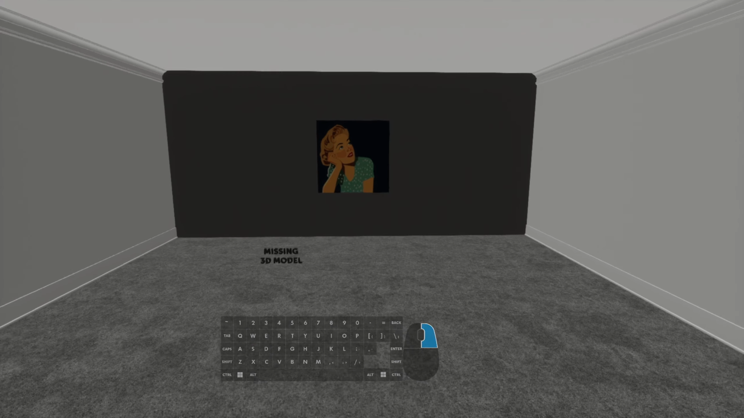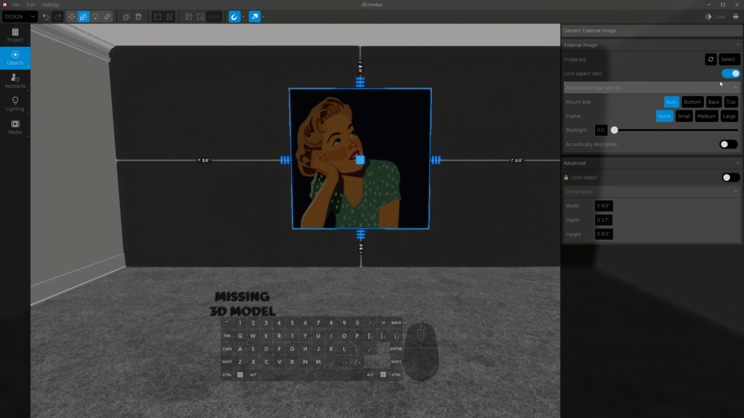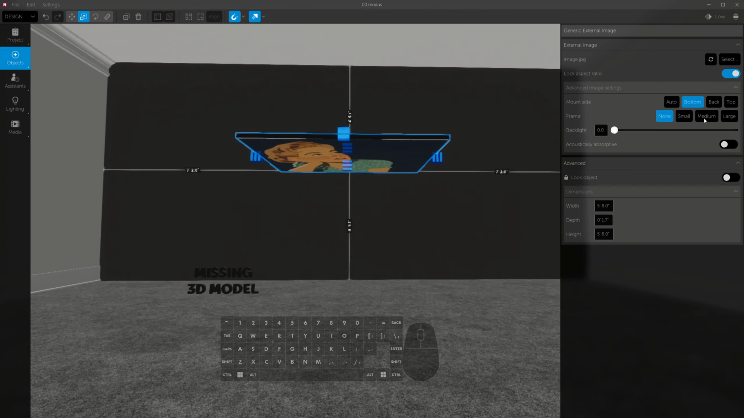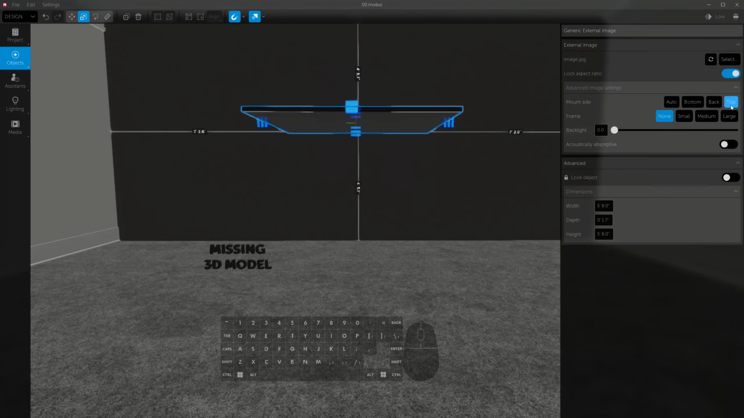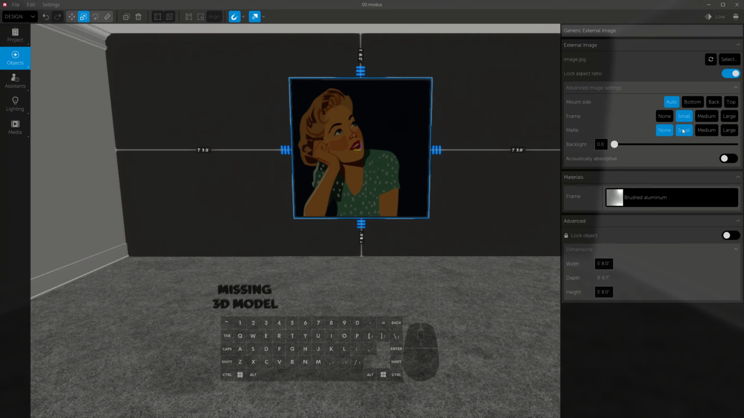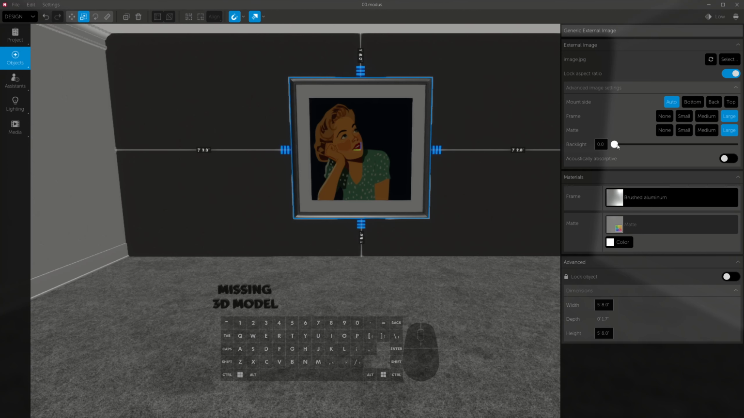pull in an image. I've got a couple options here to lock or unlock aspect ratio. I can decide what face I want this to be mounted on. I can add or remove frame from it, and I can backlight the image if I so need to. Additionally, I can turn on acoustic absorption.